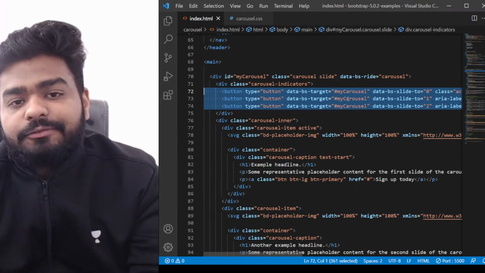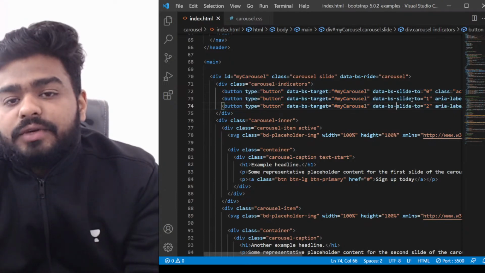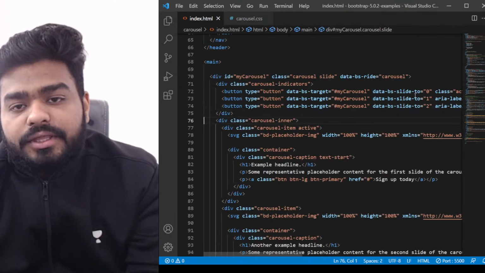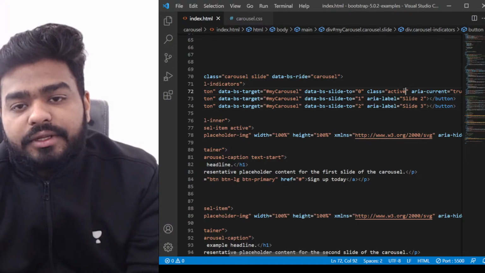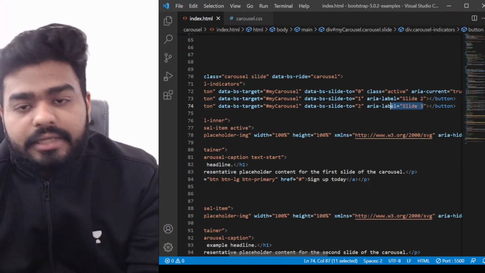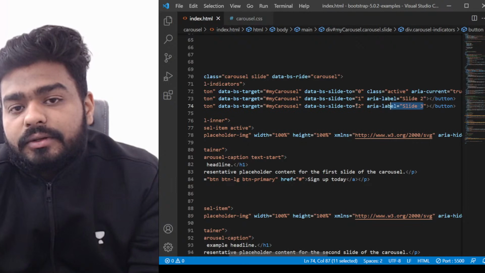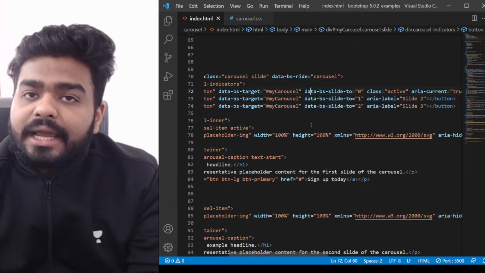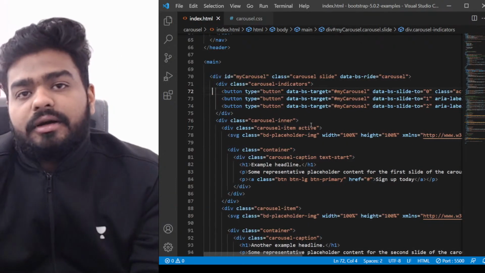No, we do not use slide first, slide second, slide third in these. We just mention that this is slide 1, this is slide 2, this is slide 3. You can see here, aria-label. That's it. Only these ones. So it's all happening by Bootstrap.